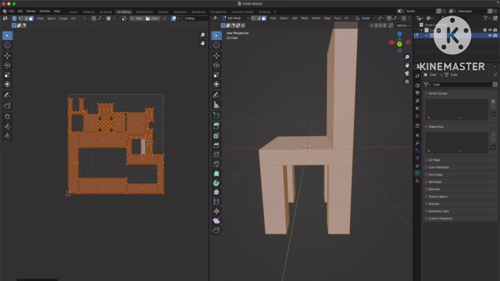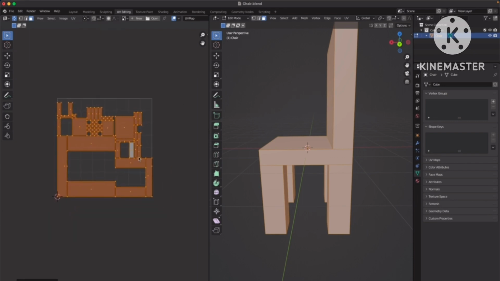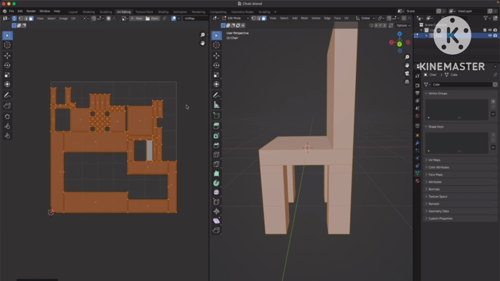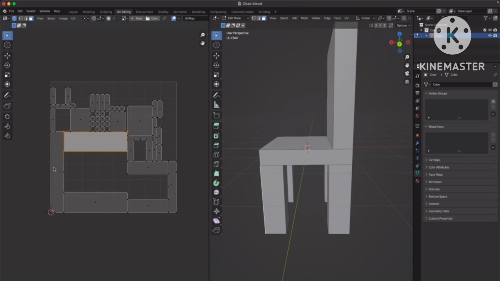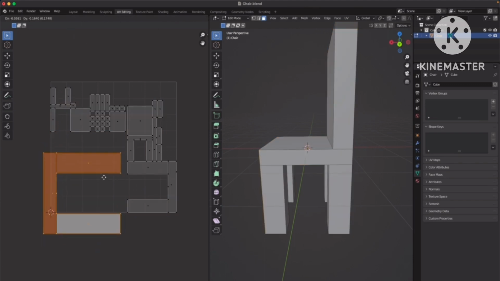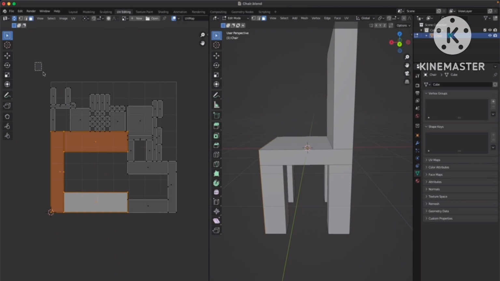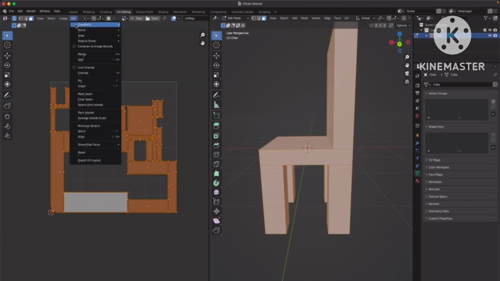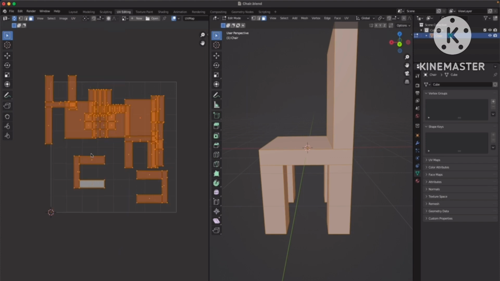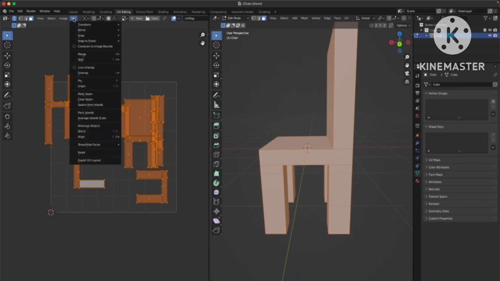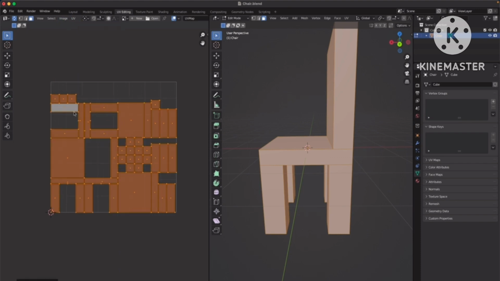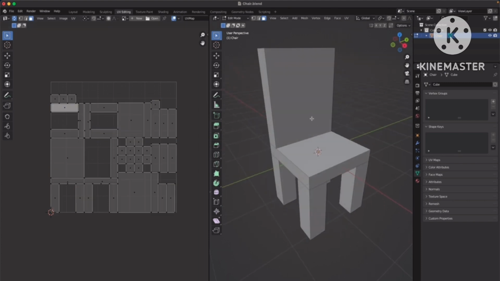Now Pack Islands is going to try and place them all inside of this UV box because everything needs to be inside of this box. Now you can see some of these UV islands are quite big because we didn't really scale them down. So what you can do is select all of them, and then I can go UV, Average Island Scale, and that's just going to scale them and average the scale out. And then we can go back to UV Pack Islands, and now that looks much better.